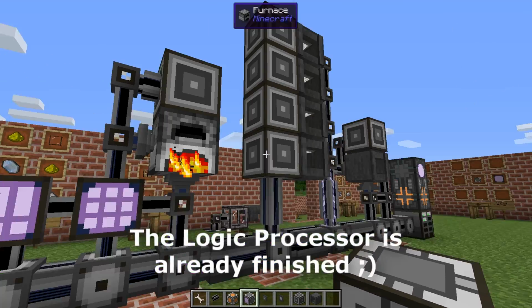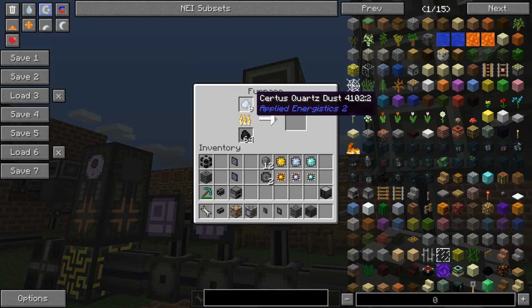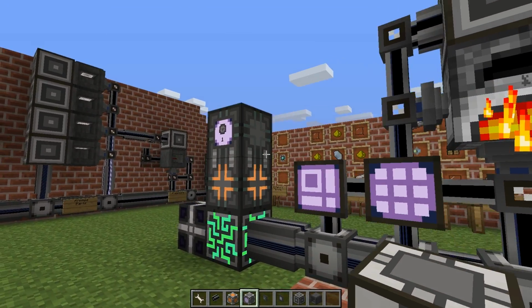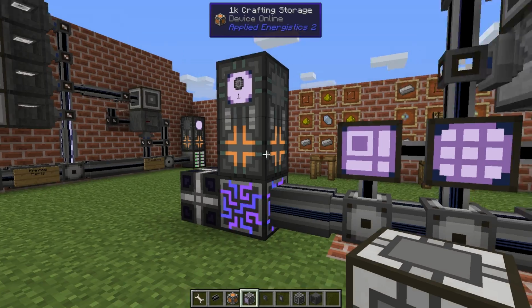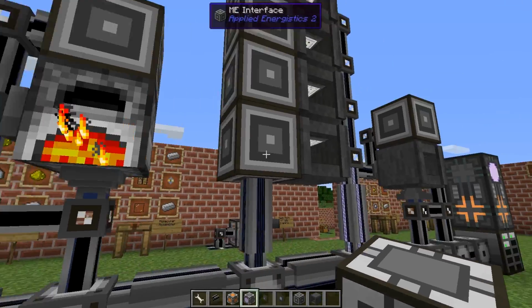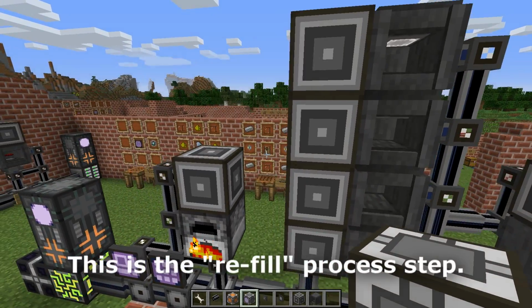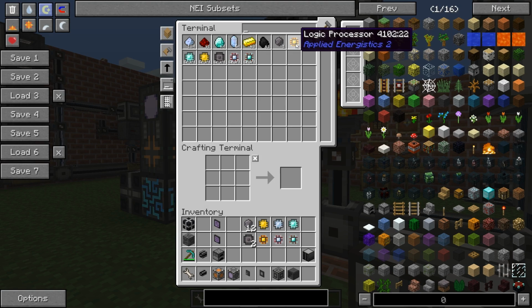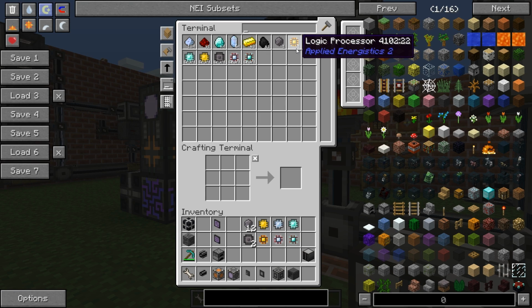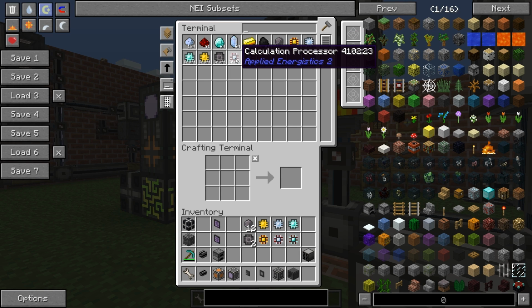Now, look. We got the Certus quartz running. I think it... oh, it was already finished. Oh, yeah, well, it was already finished. That's why I didn't see it. So now we can make the next one.